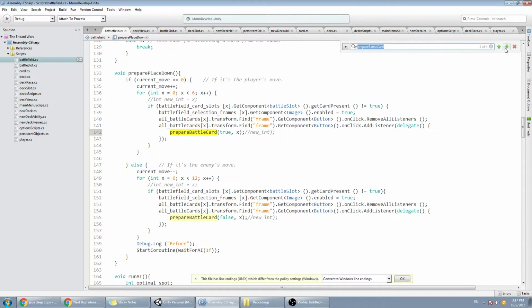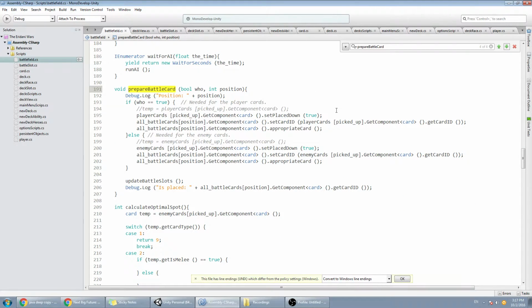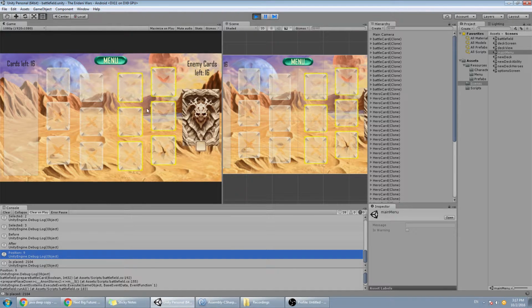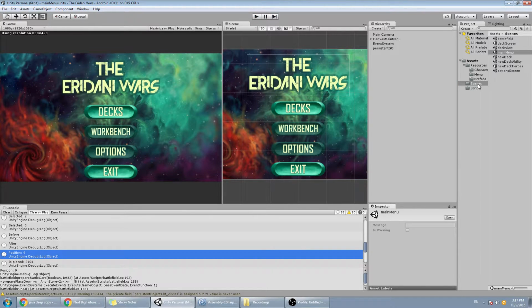And prepare battle card does the following. It needs to know who is calling it. Is it the player or is it the enemy? And on which position was it clicked? And the positions you guys can see here. These are the 12 positions, 6 for the player, 6 for the enemy. So let me just go ahead and stop that.